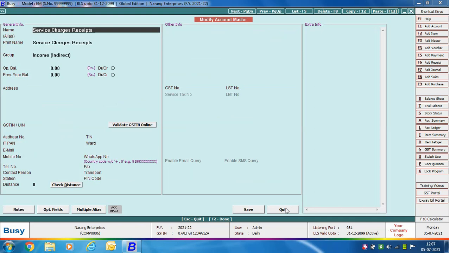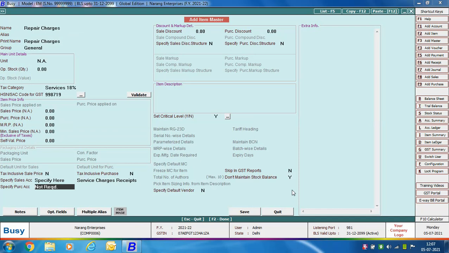And now coming back to our item master, at the right hand side an option, don't maintain stock balances, is provided, which is set to yes. This is because we have taken the unit as not applicable. So whenever you take the unit as NA, this option would be set to yes, and even if you want, you cannot change this option, that is, you cannot set it to no. This is because for the unit not applicable, we assume that stock balance would not be maintained. Click the Save button to save the item master.